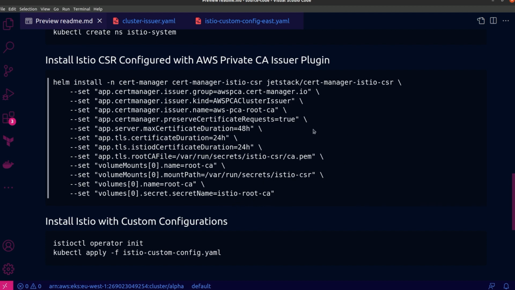And then just another important note is that I am preserving the certificate requests because I want to be able to show you what these requests look like. And so I've set that to true. By default, this is a value that is false. Generally, you wouldn't want to keep these unless you actually do want to keep track of all the certificate requests. Okay, so now we've had a look at that.